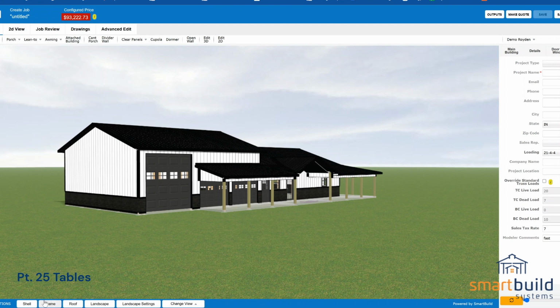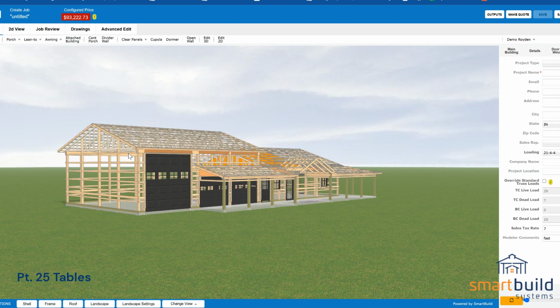So if we look at something like a door header or a truss carrier, or maybe a post or a column, girts, purlins, a lot of the parts and pieces in the system, you can have Smartbuild automatically size that member for you if you set up the tables to do that. And that's what we're going to be talking about in today's video.